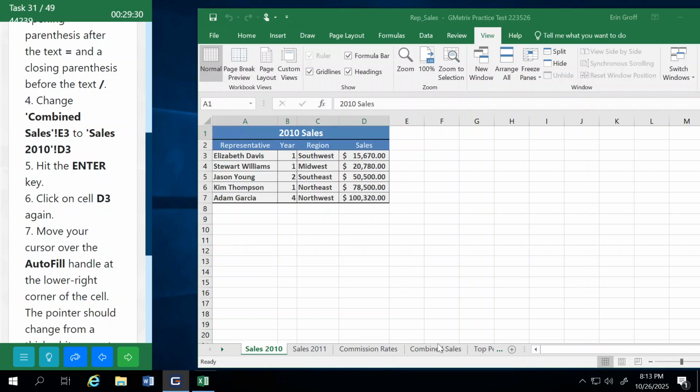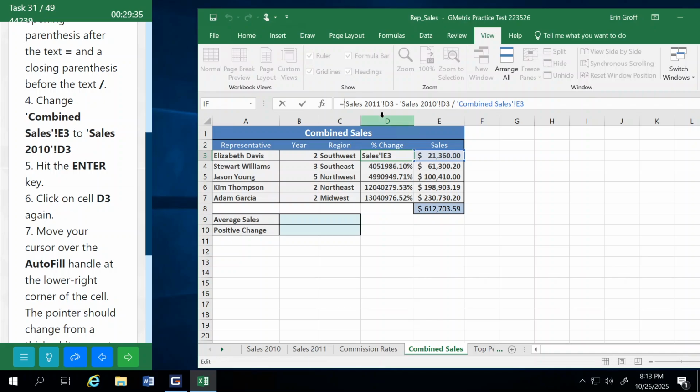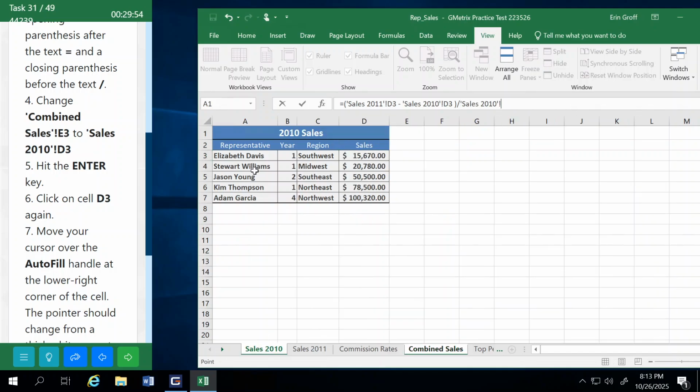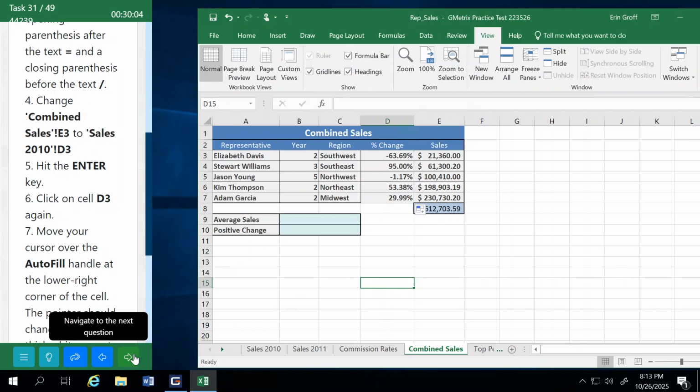Okay, so we'll go back to that combined sales D3. We want to make sure that this subtraction is being done first, but we don't want the combined sales E3. We want the sales 2010 D3. Okay. Sales 2010 D3, click enter, and then fill that down to the representatives.